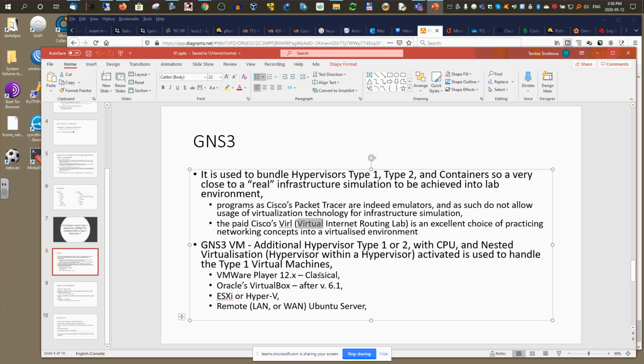Okay. So the GNS3 virtual machine, that's the additional hypervisor type 1 or 2 with CPU and nested virtualization supposed to be here, obviously, because you need the hypervisor installed there, and within it to put the other components. And it is used to handle the type 1 virtual machines. And as I mentioned, VMware is classical. Don't forget 12. It doesn't work with the other option when we're talking about Player.